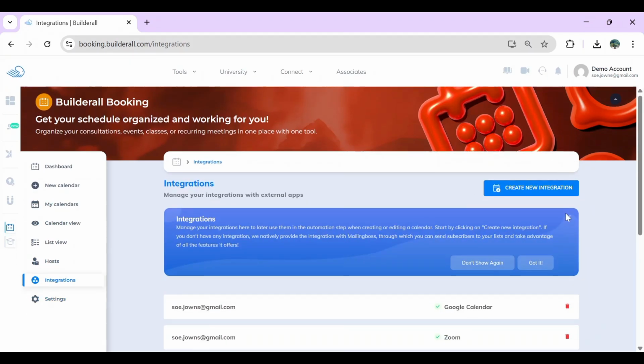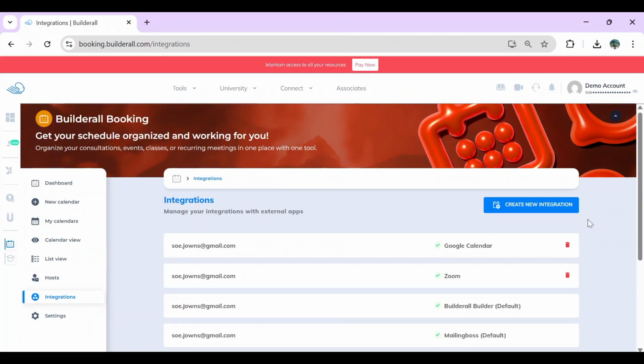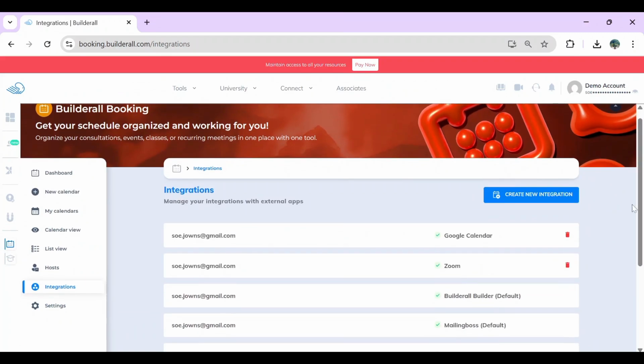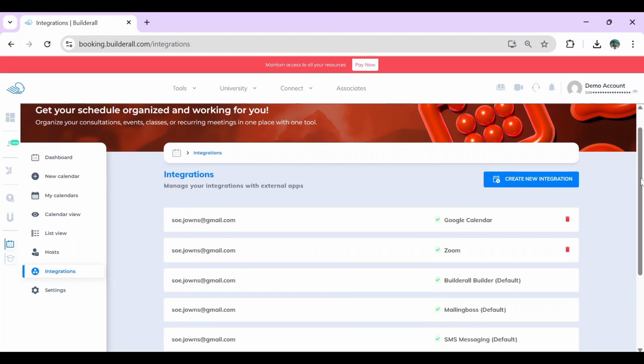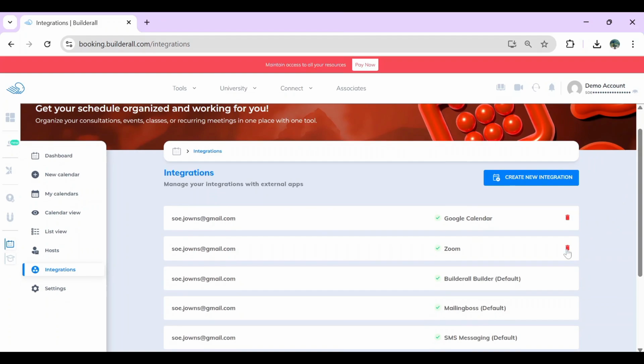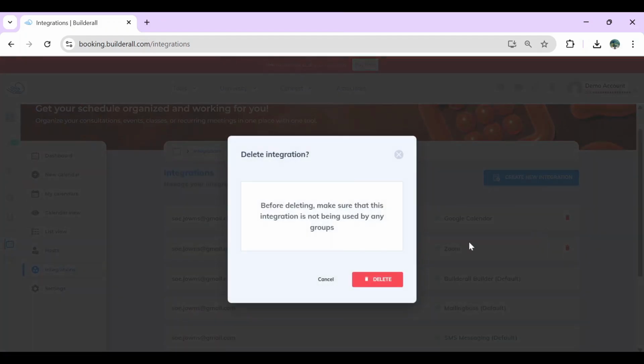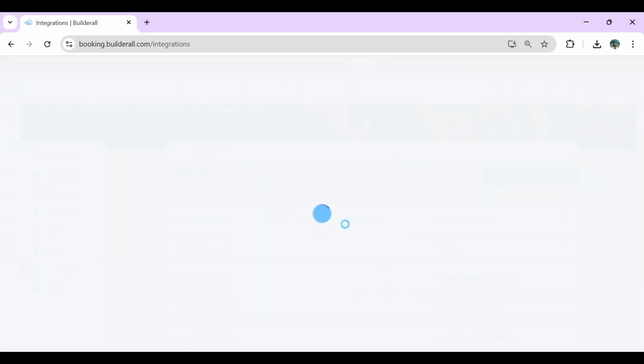So when you click on integrations, all you have to do is just scroll down and locate Zoom. And so from here, all you have to do is just click on the trash bin button right there beside Zoom, and then delete it. Make sure that this integration is not being used by any groups, so you can safely delete this one. And that's it. That's how you unlink your Zoom account in Builderall.